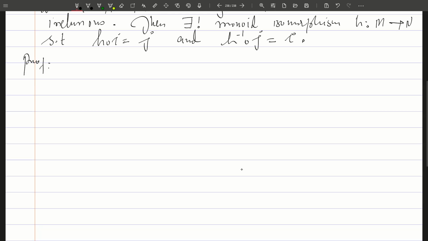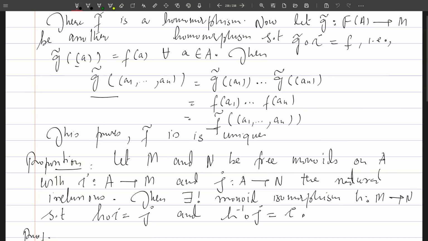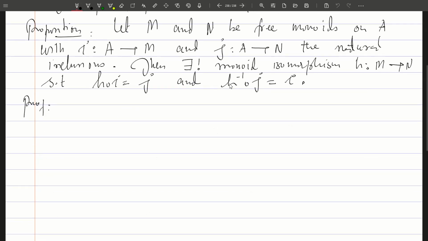Now we are going to use the universal mapping property. This is the universal mapping property. I forgot here to write this. So let us prove this.